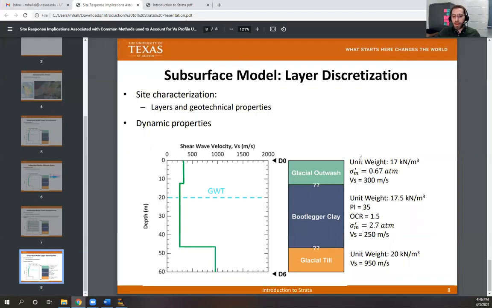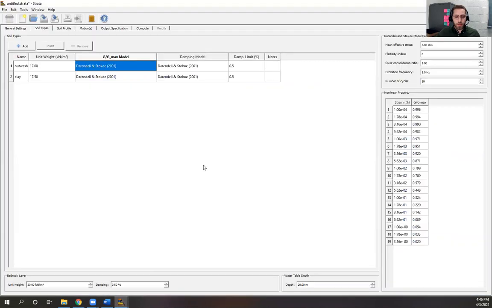The first layer we're modeling as sand, not as clay, with a plasticity index of 0, mean effective stress of 0.67 atmosphere. So we'll go back to Strata, and over here, we will select a mean effective stress of 0.67. Remember, everything for the mean effective stress is in units of atmosphere, so make sure you make the correct conversions. We'll leave a plasticity index of 0 and an OCR of 1.